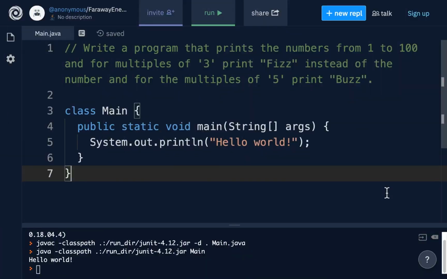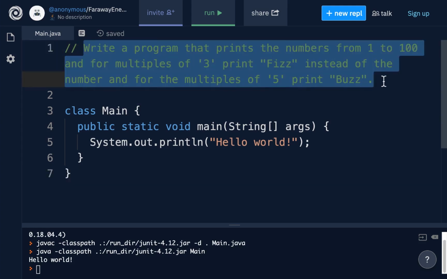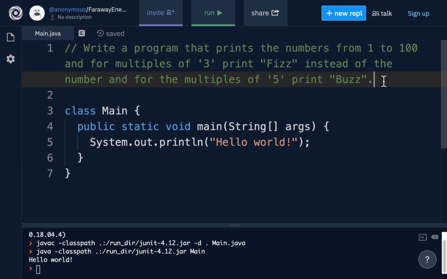Hello everyone, and welcome back to our Java interview questions series. In this lecture, we're going to be solving the interview question of FizzBuzz. This is an extremely common beginner's interview question, and we're going to be covering it in this quick win. So the FizzBuzz question is right here. Write a program that prints the numbers from 1 to 100, but for multiples of 3, print fizz instead of the number, and for multiples of 5, print buzz.